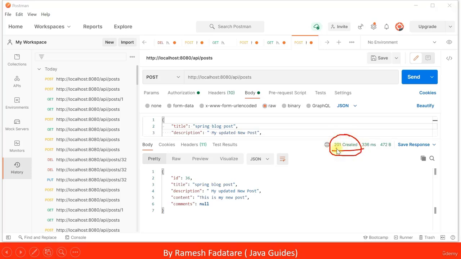This status code indicates that the request is successful and a new resource is created. For example, we just made a REST API call to create a new blog post, that is, to create a new resource. So the server responded with status code 201 Created to the client. Just remember, the 201 Created status code indicates that a request is successful and a new resource is created.